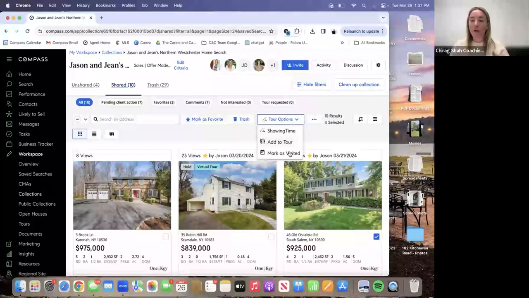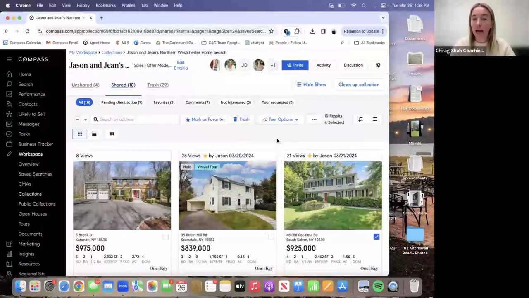You can do add to tour or mark as visited. So if I had just gone and seen 4 of these for them, and I didn't use a tour for the previous weekend, if you want to label them as visited, you can have that option as well. For the sake of this, I'm going to say add to tour.